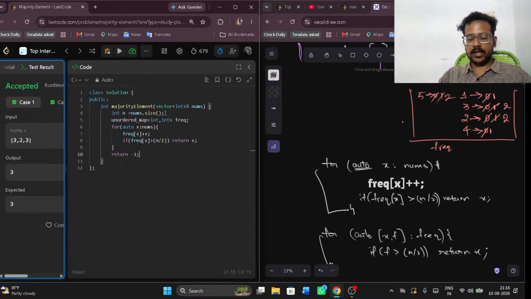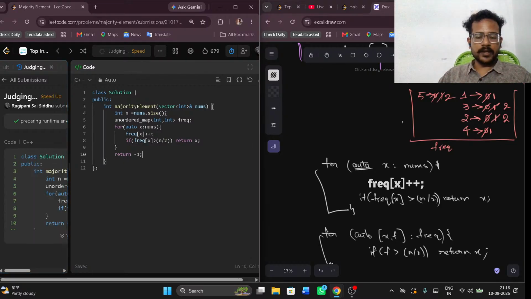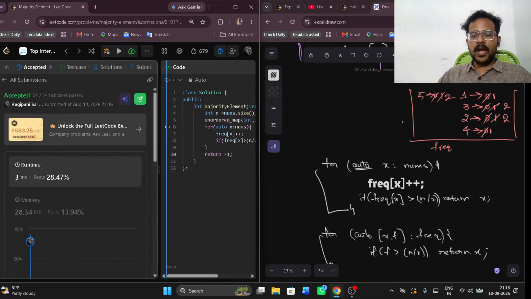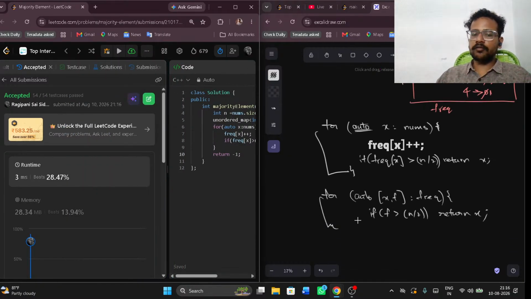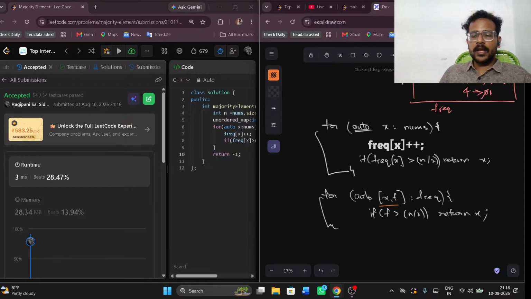Auto means the compiler automatically deduces the data type of the variable. So instead of writing for int x, we can write for auto x. Yes. And we did the same thing for this one: x comma f for getting key value pair in the frequency unordered map, right? That's it. But we aren't done yet.